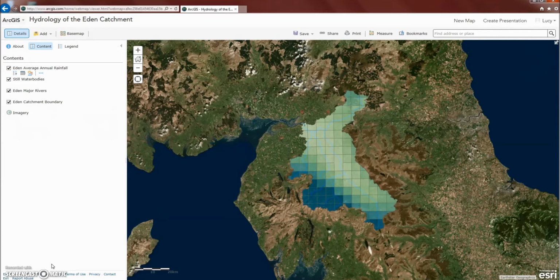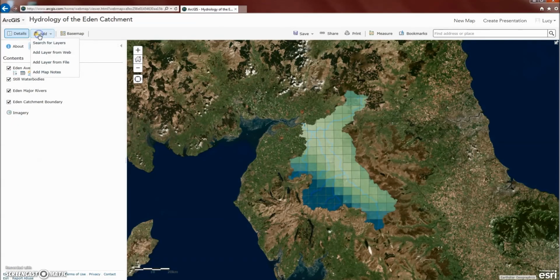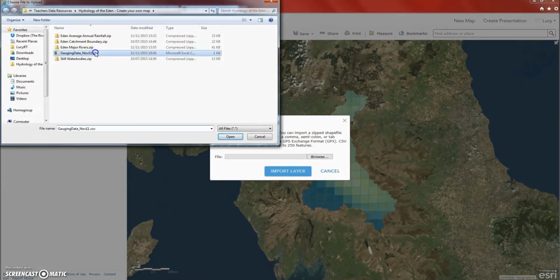Eden Rivers Trust have provided this data as a CSV file which we can open in Excel. The data includes the gauging station name, units of measurement, longitude and latitude location, and daily river levels or flow rates throughout a 2-week period in November 2009. We can now add the data to our map in the same way as before, this time selecting the gauging data CSV file.